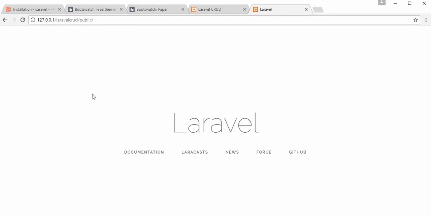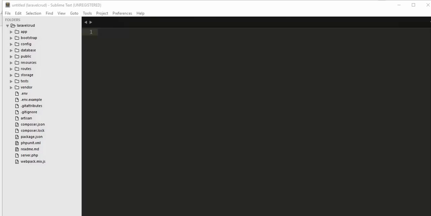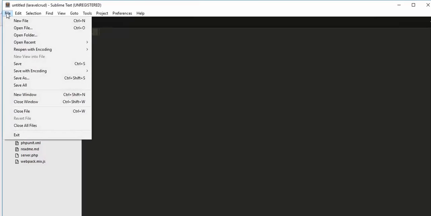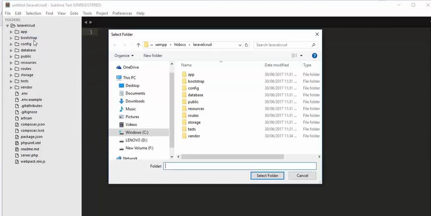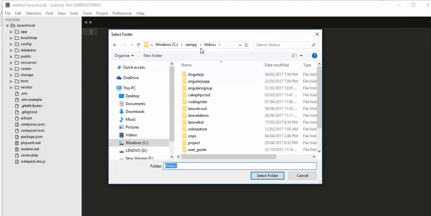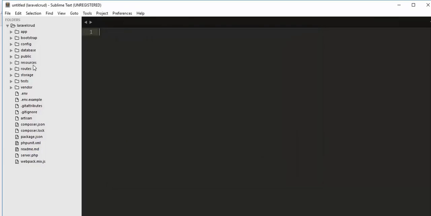Now let's go to our editor and open our project. I have opened my project inside my Sublime editor. In order to open your project, you just need to go to the File option of your Sublime editor, click on Open Folder, go inside your XAMPP htdocs folder, and select your folder. In my case, the name of my project was Laravel CRUD. So I selected this project folder and clicked on Select Folder, and that project opens inside my editor.